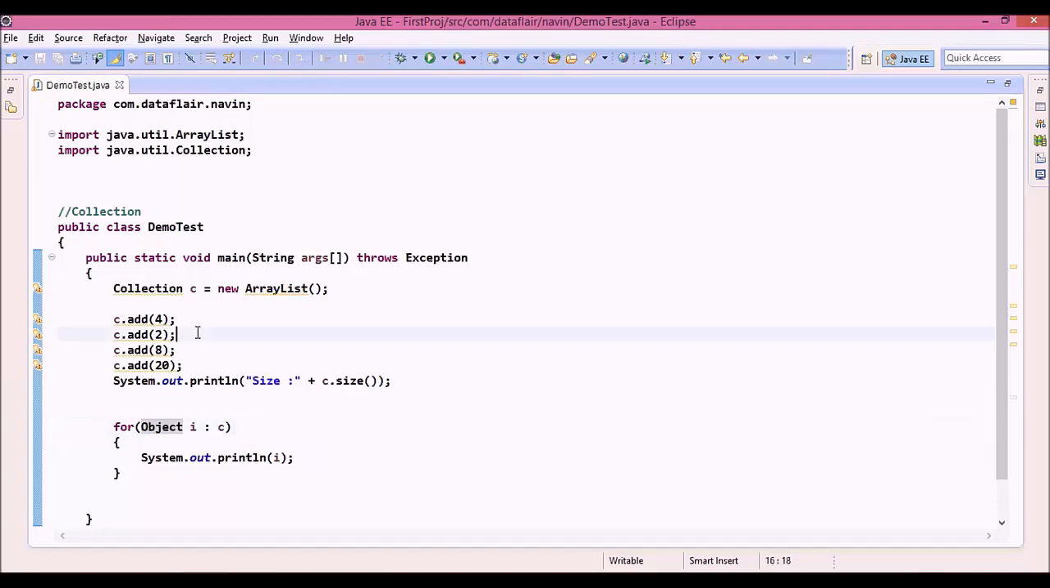But the problem is, what is this Object here? Object is a class in Java. By default, every class in Java is a subclass of the Object class. If you write a class like class DemoTest, then by default, somewhere there it is implicitly extends Object. So all the classes in Java are subclasses of the Object class, and the collection values by default are of Object type.